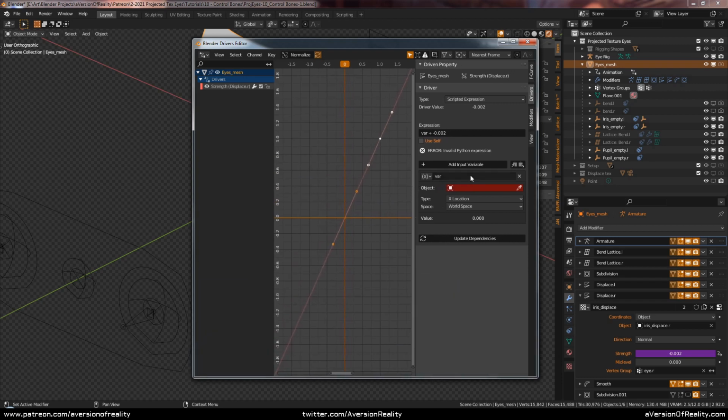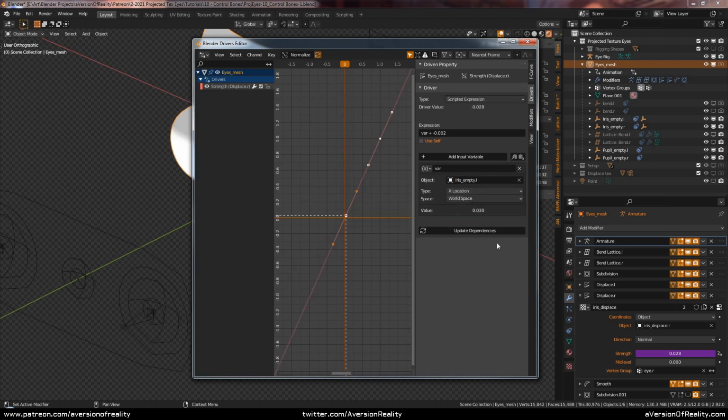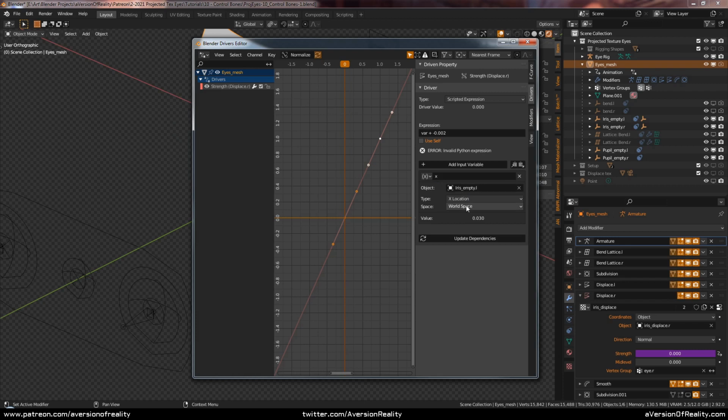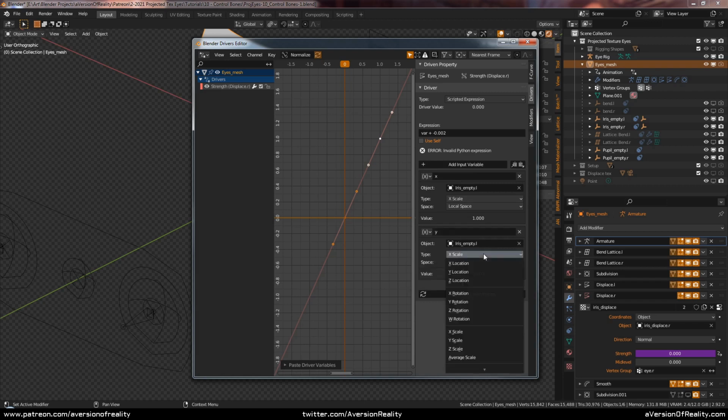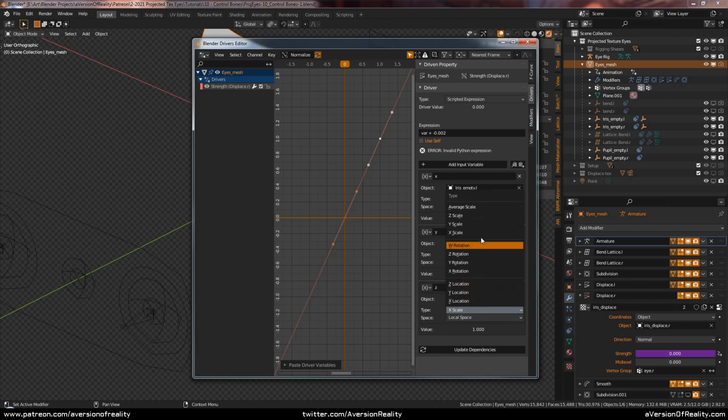And we'll need to set up our variables first. Let's get our iris object. And we'll call this x and make it local space x scale. Then we can copy and paste the variable, and this one can be y, y scale. And we'll paste it again, because if we copy and paste, we'll copy both of them. This is z. Just click the right box. Keeps flipping which one it's on.